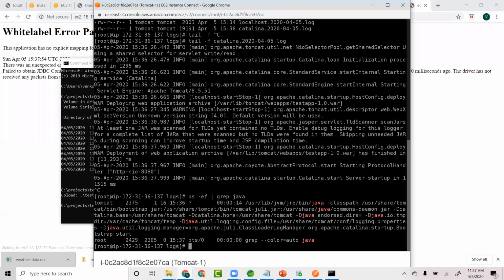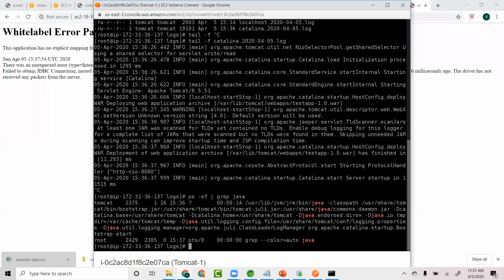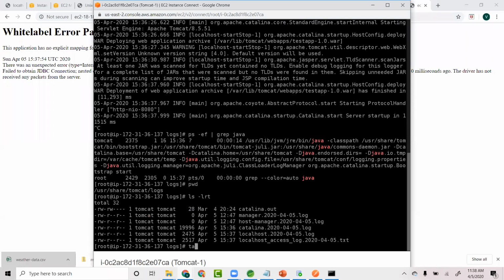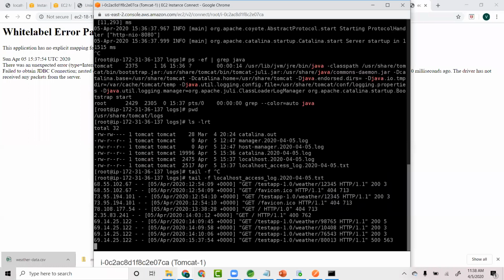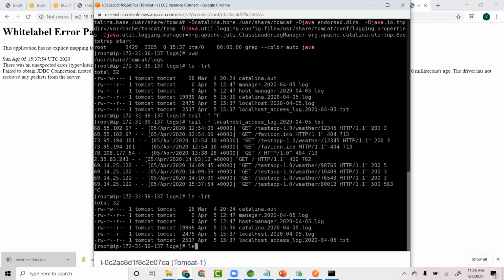Okay. Whitelabel error, 500 internal server error. Oh, it's good. You're getting errors. That's a good thing. Can anyone guess why, without opening the log file? Before opening the log file, can anyone guess what could be the cause based on what we did? I'm opening up the log file. Oops, I'm looking at the access logs. I meant to open the Catalina log. Any guesses?